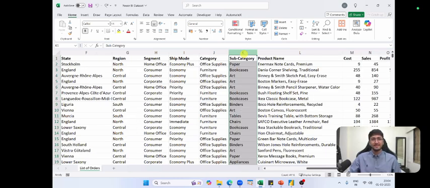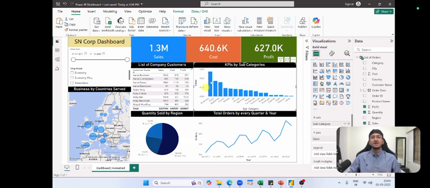I want to show to my boss for every subcategory that I have, what is the total sales and which subcategory has performed the best for us. Here I can see that bookcases has gotten us a lot of sales. How do I show this to my boss? Let's understand that.